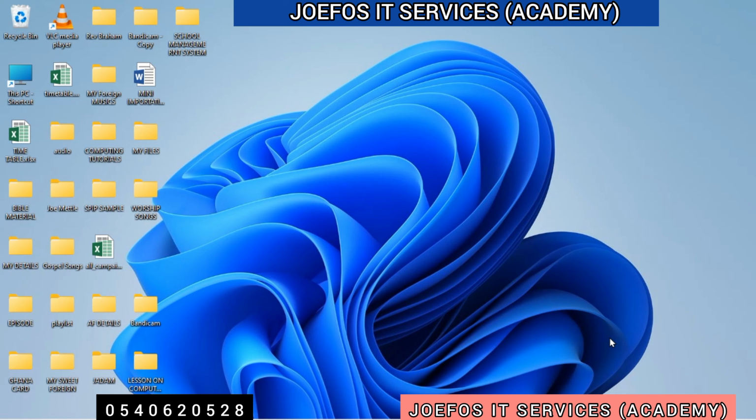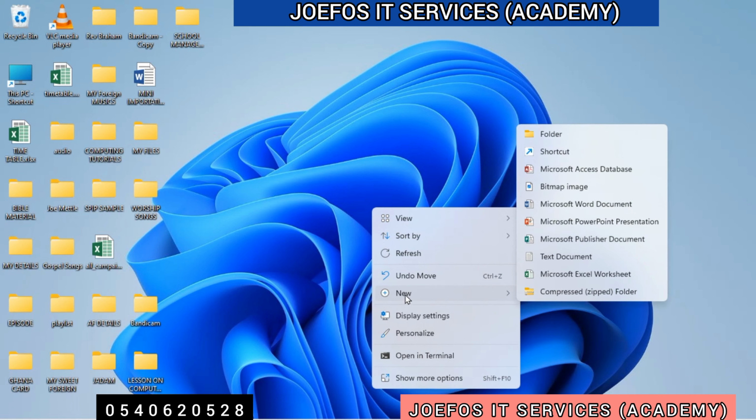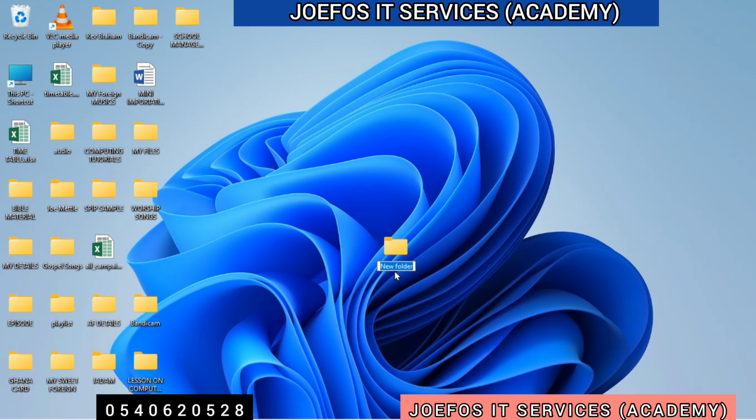All right, so without wasting much time, let's quickly create a new folder. Right click any space on our desktop like this, then we click on new. We are going to create a folder that we can keep our things inside. So when you click on new like this, then you click on folder. Immediately you click on folder, you see a default name popping up here.